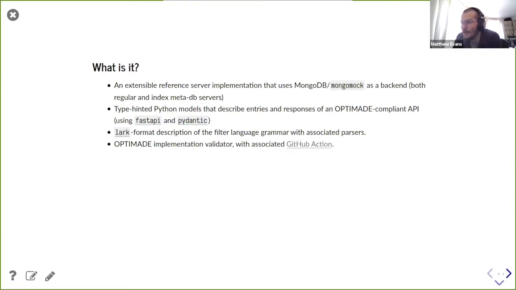We have a Lark format description of the filter language and an associated parser. Again, a lot of that was contributed by Adam last year. And we have the tools to turn that into a Mongo query. And then also, as I say, people have contributed Elasticsearch and Django formulations of that too. And also we have this implementation validator. So this is essentially using these same Pydantic models, but running on a remote OPTIMADE implementation, making sure everything can be validated according to the specification.